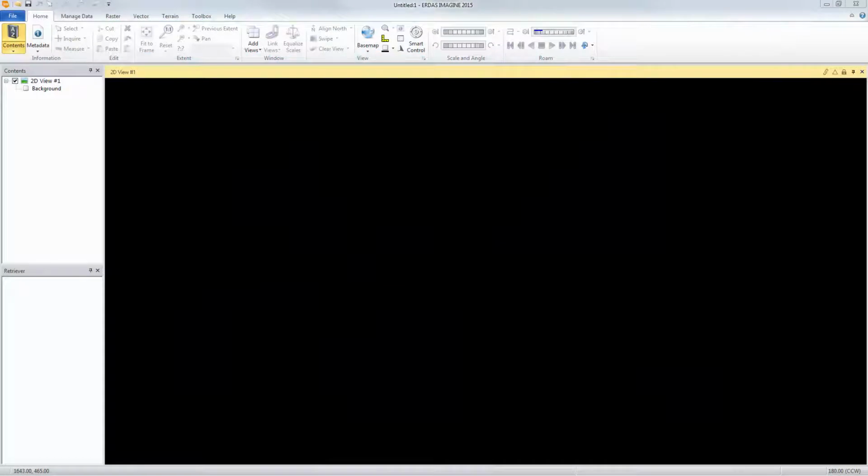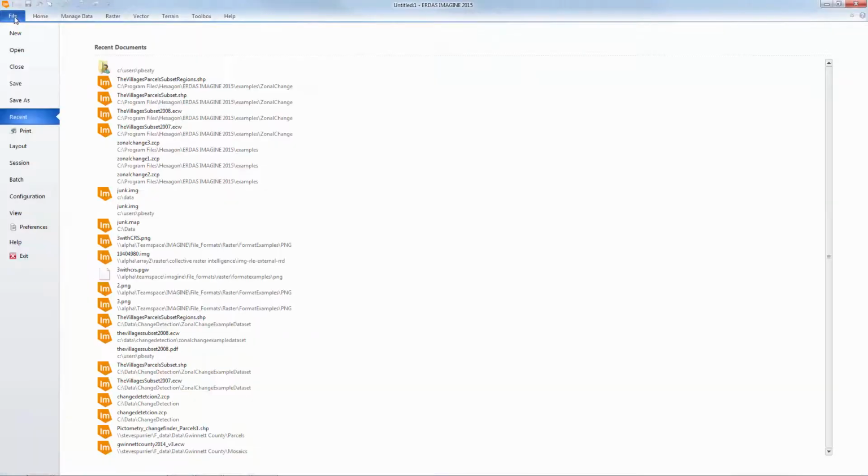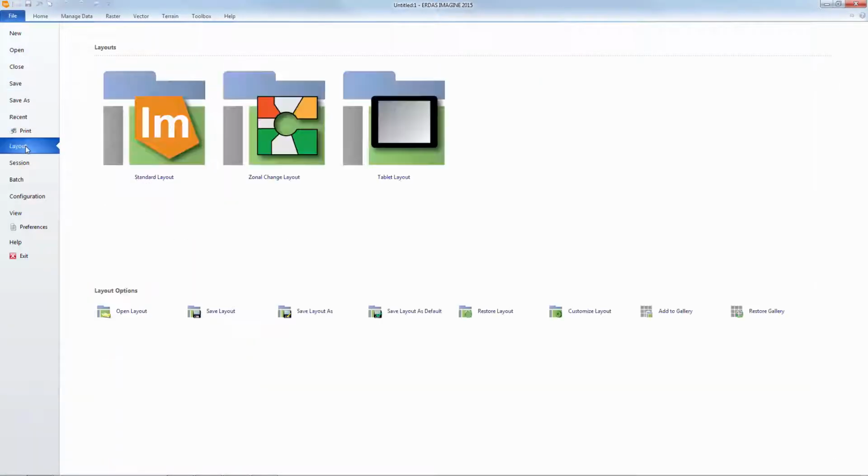Let's open ERDAS IMAGINE and see how to create the zonal change detection project. Start by opening the change detection layout in the ERDAS IMAGINE workspace. A layout is a predefined workspace designed to streamline tools relevant to a specific workflow. Click the File button and select Layout. In the Layout pane, select Zonal Change Layout.